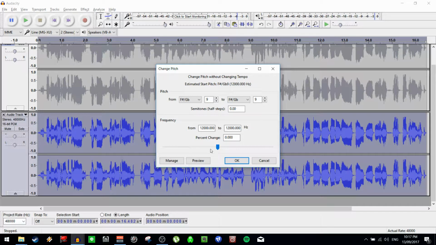Now, a negative figure this way will, of course, make it deeper. A positive figure here will make it higher. Our default being 0, let's try -9 on for size.